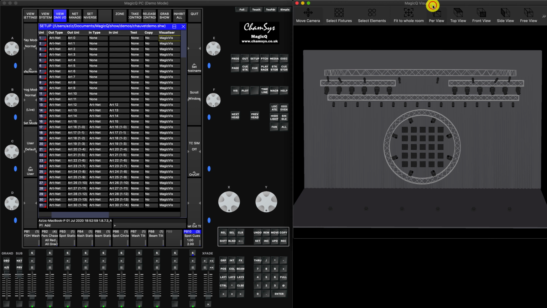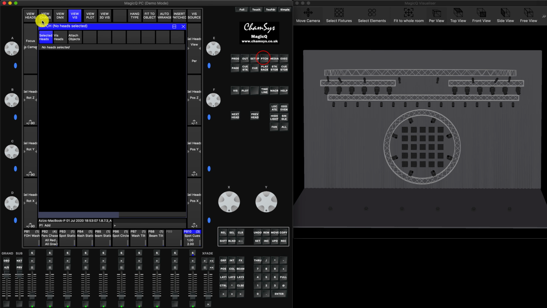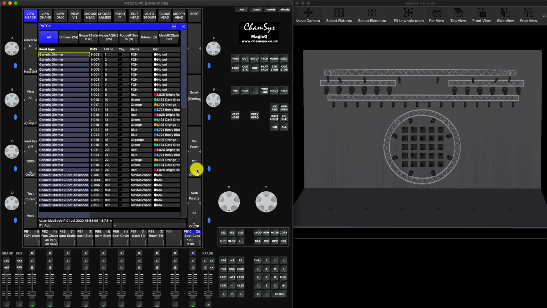And also the capture needs to be connected to MagicQ via CITP as well. So I believe if you change it here and you patch it using patch Vis patch for the capture, it should be able to connect via Vis patch, and then you will be able to do the blind and programming only modes.